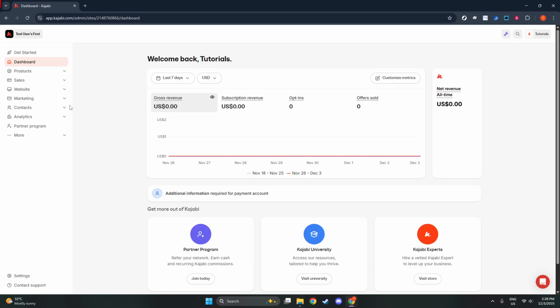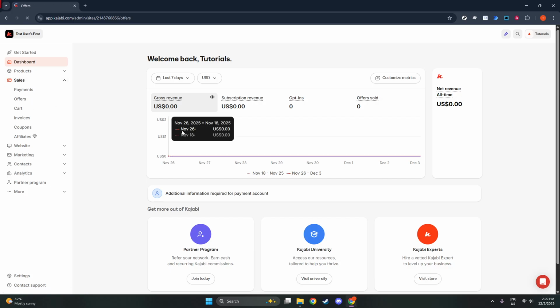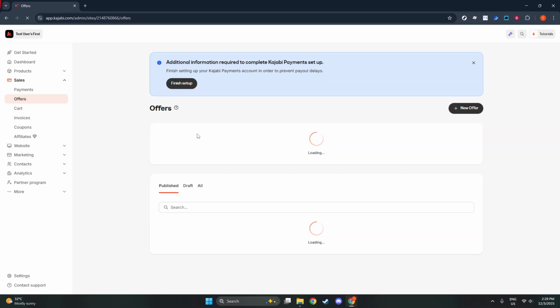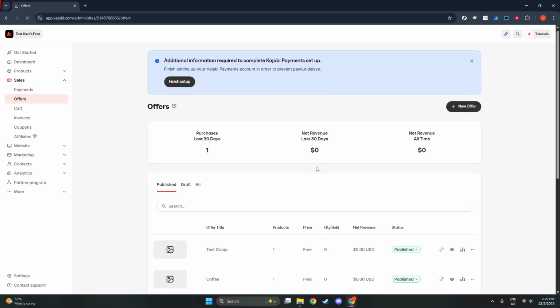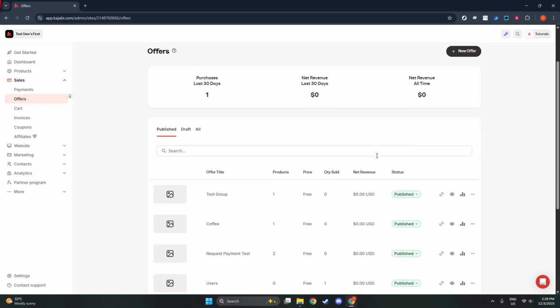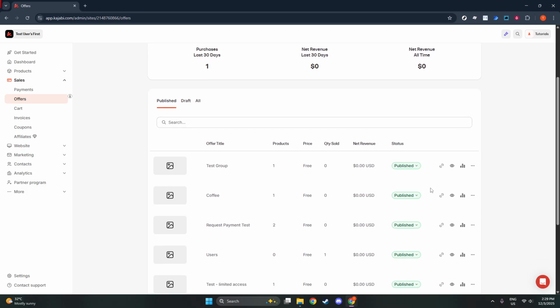Next, in your regular logged-in session, head to your Kajabi dashboard, then go to Sales, then Offers, and select the offer you want to test. This is where each product's pricing, terms, and checkout settings live, so you're in the right place to grab the exact link customers use. On the offer status card, click Get Link.